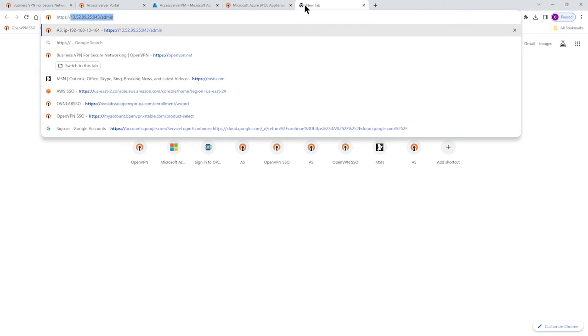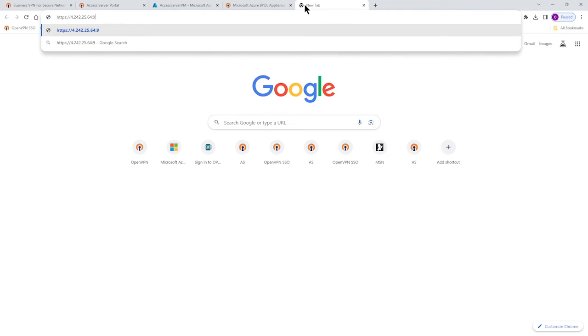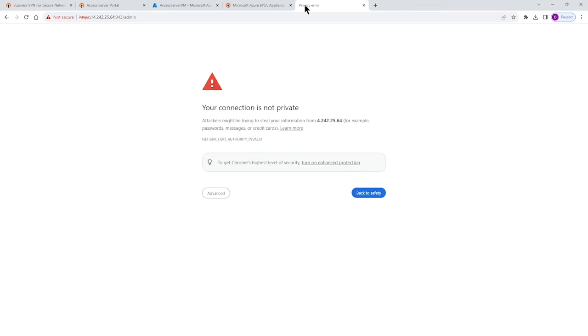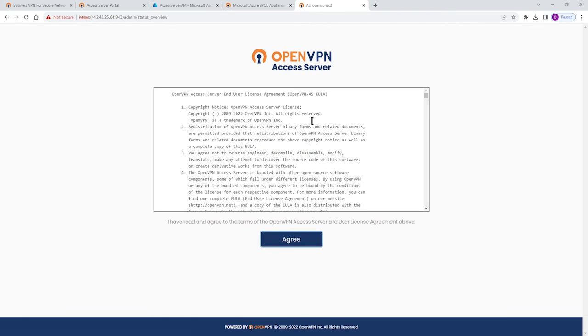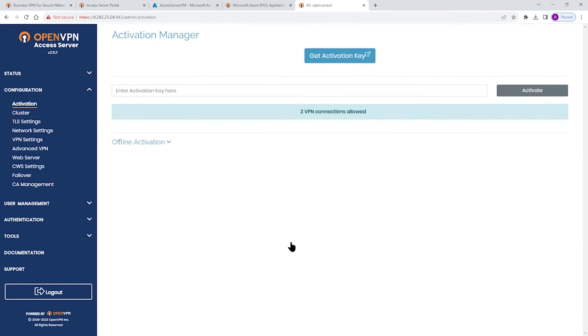We're going to use the same port, 943, and /admin to access our admin UI. We don't have an SSL certificate, so let's bypass this. And then here we go. The admin username is OpenVPN, and the password is the one we chose during the installation. Click on sign in. The very first time you log into the admin UI, you need to agree to the license agreement, and you're going to land on the activation manager page.